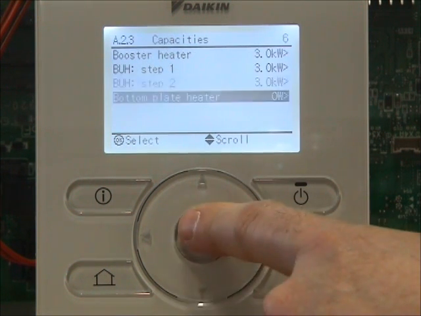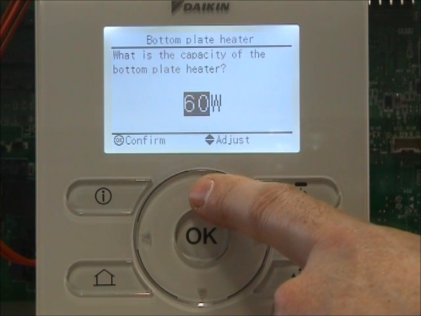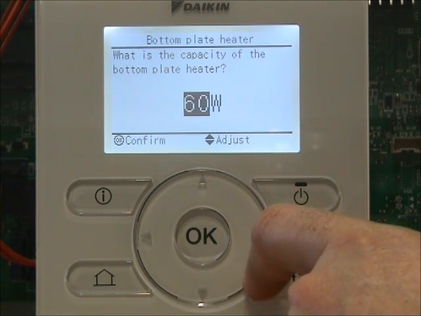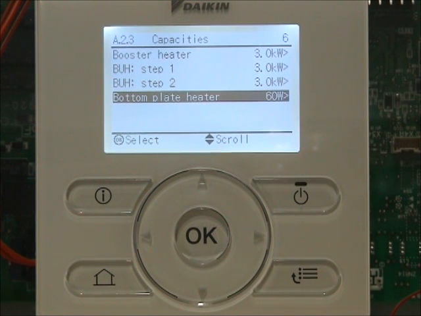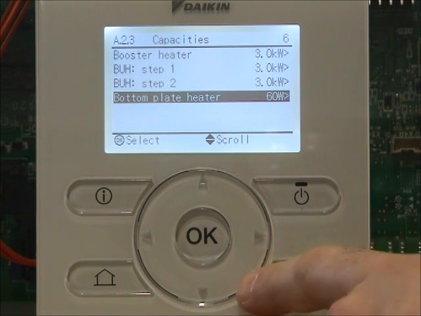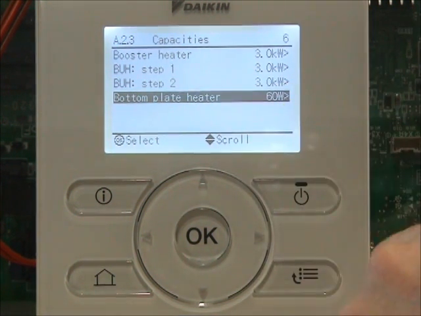Okay, and bottom plate heater, it depends on what heater you've got, but they could range between 60 and 120 watts. So we click on OK, but only put a value in if you do have a bottom plate heater installed. Like I said before, it will be taken into account during energy monitoring. If we push and hold the bottom right, that's the capacities screen finished.